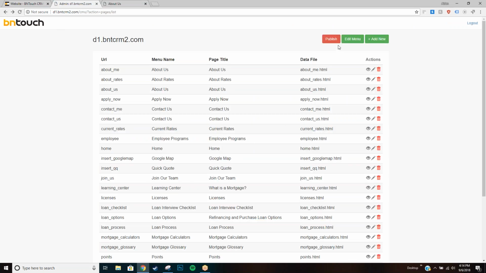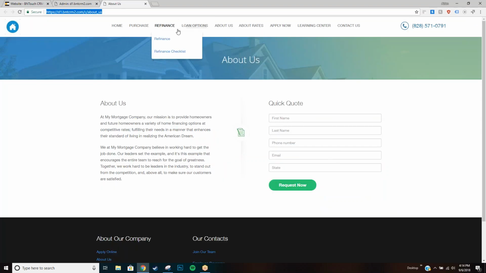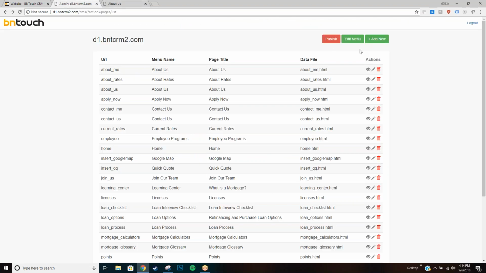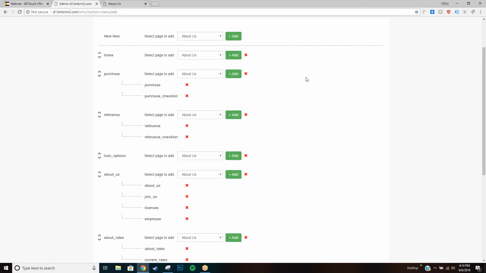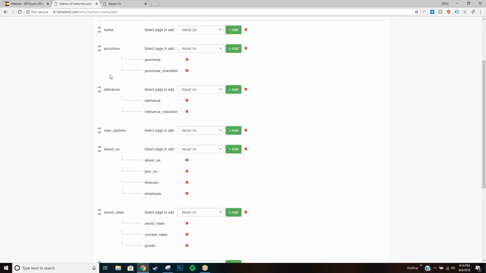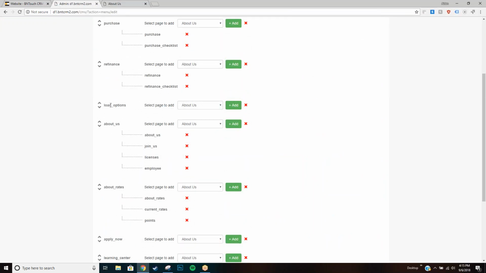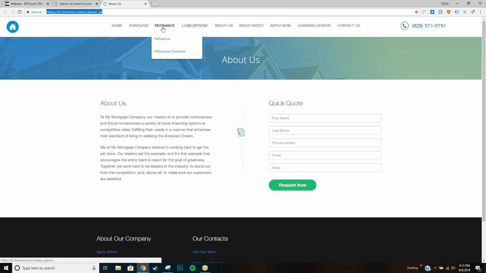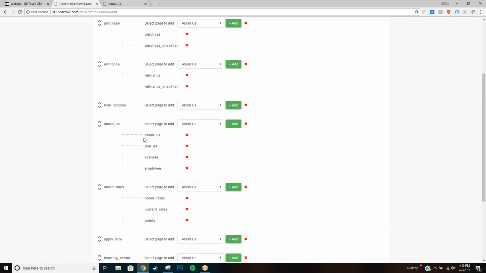Okay, and then the last piece, you can actually edit the menu, which is this navigation bar up here at the top. Okay, so these are going to be all of the links in your navigation bar here. Okay, and then these smaller ones below it, these are going to be drop downs. Okay, so you'll actually see all these drop down links. These are going to be these smaller pieces here.